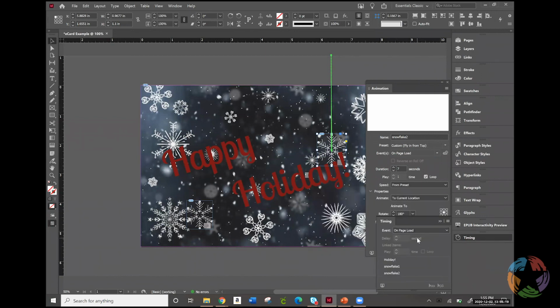So we want it on page load. And again, your order here. So for everything listed there, that's what is currently animated. And the order of it is what is being animated first, just like your layers panel. So we're missing the happy.